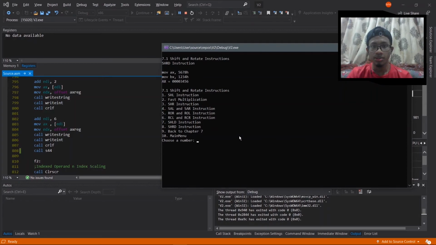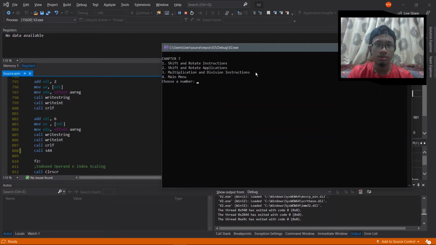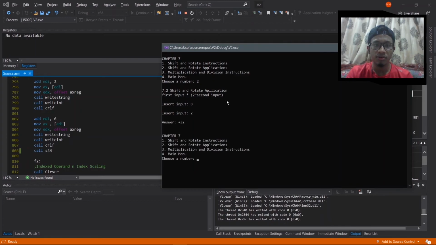So let's go back to chapter 7. And the next one is shift and rotate applications. For this application, I just use the SHL instruction. So let's go with 8 times 2 to the power of 2, 8 times 4, 32.